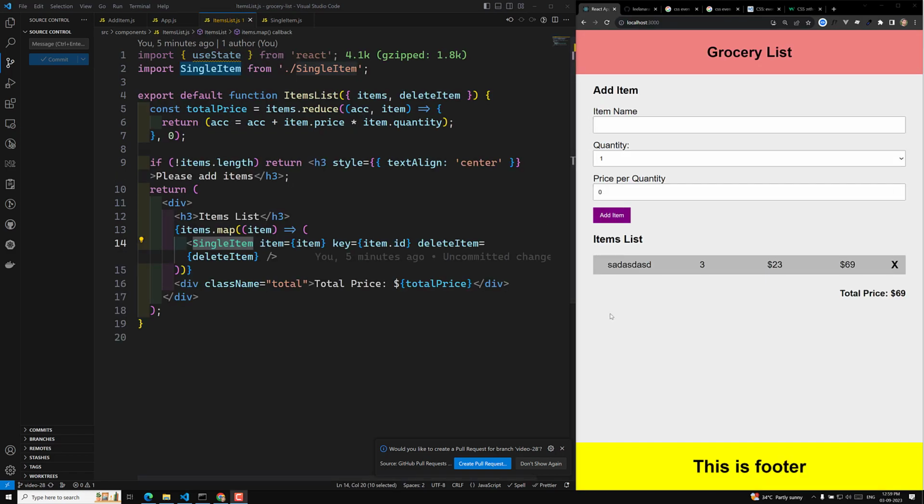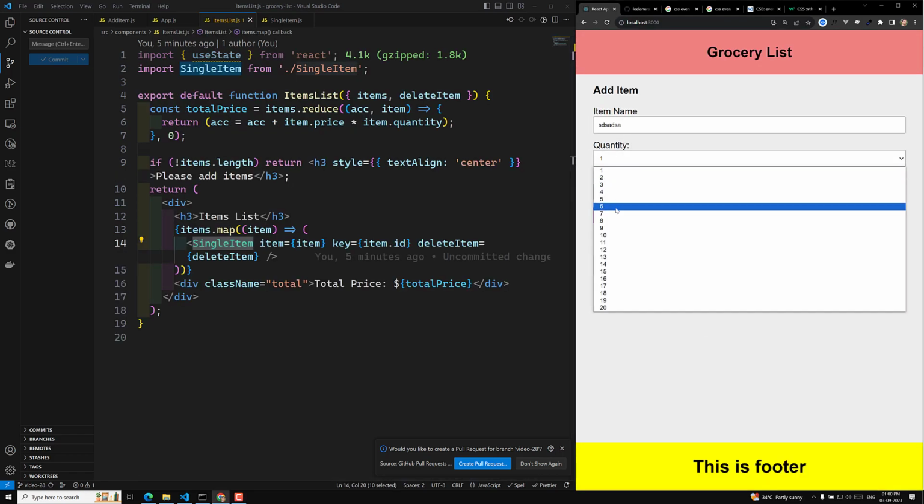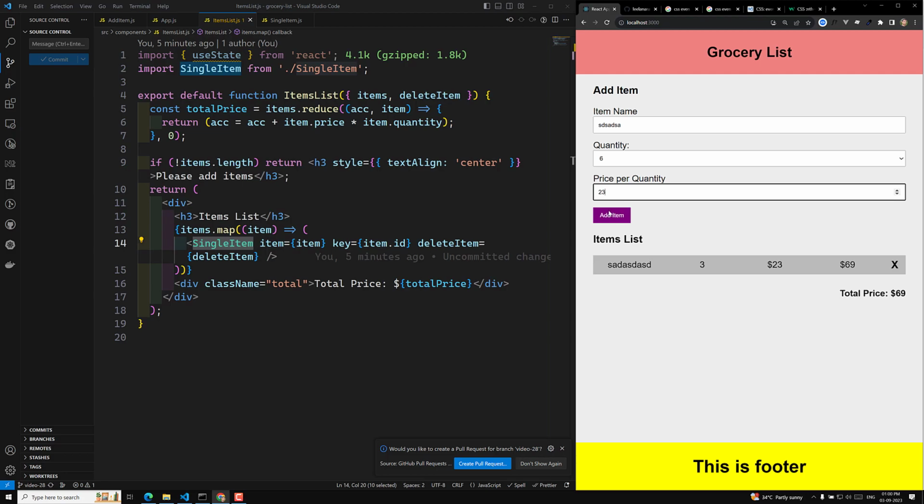Thank you. So here we are successfully able to add the item, delete the item, entire thing is completed. Now the thing we need to implement is the footer. So here in this footer, we need to show the total price also.